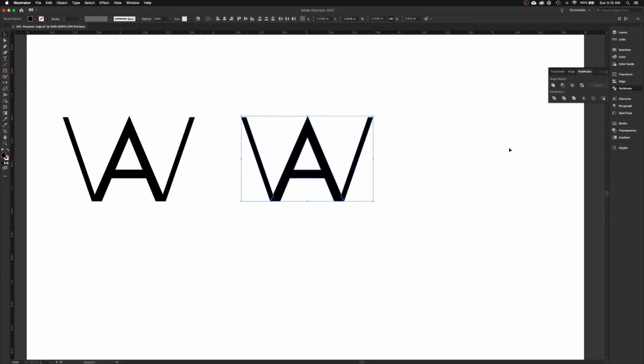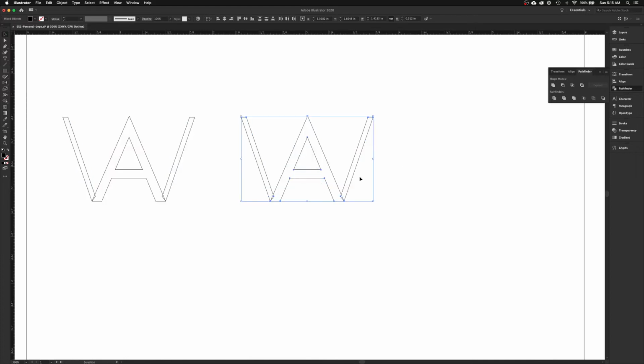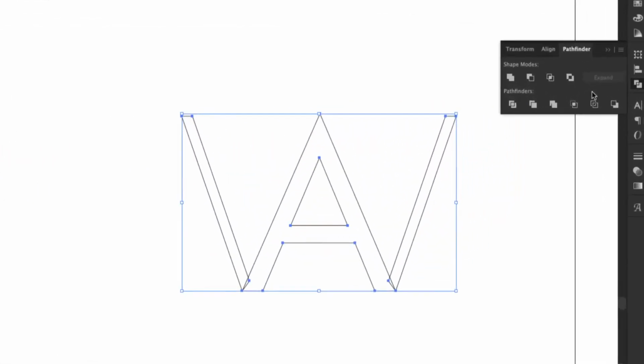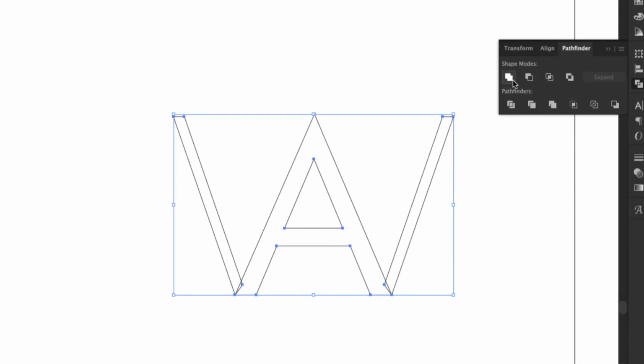And I want to show you the Pathfinder tool. And I'm going to do it in Command Y so we can see it together. I'm going to bring it close to the Pathfinder tool. I'm going to hit this one, which is Unite. Okay, and this will make it all one shape. So if you can see now, it's 3 individual shapes. And I'm just going to hit the shape. And now it's all one shape.